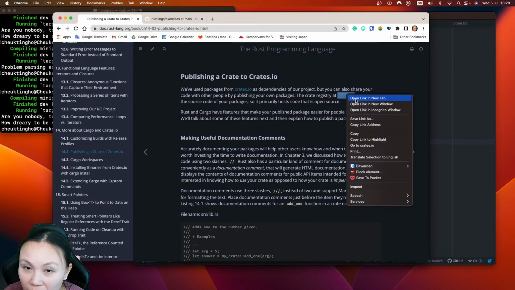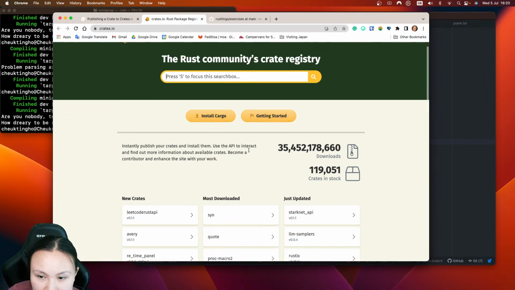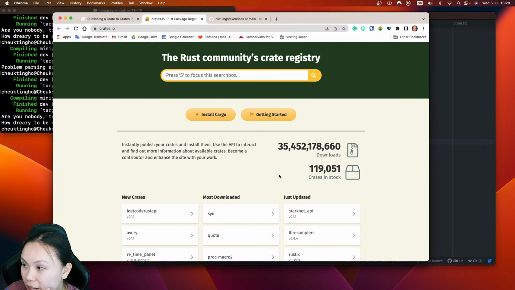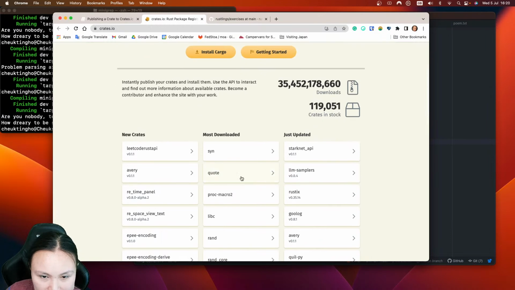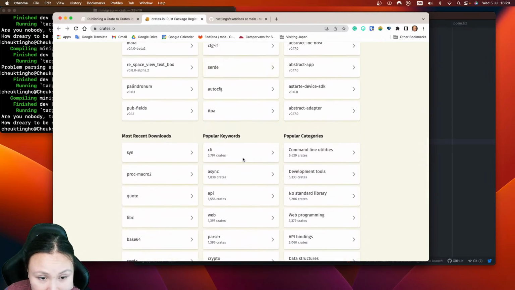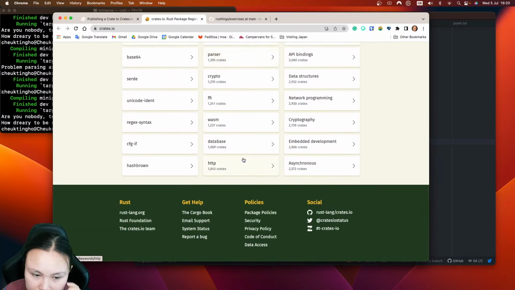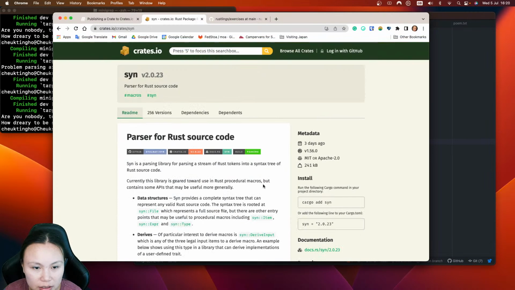Maybe let's have a look there. It's very interesting. Install cargo, we already have getting started, and we have lots of downloads and a lot of crates in stock. The new ones, the most downloaded ones, the just updated ones, most recent downloads, popular keywords, popular categories. There are lots of crates. Can we maybe check the most downloaded ones?